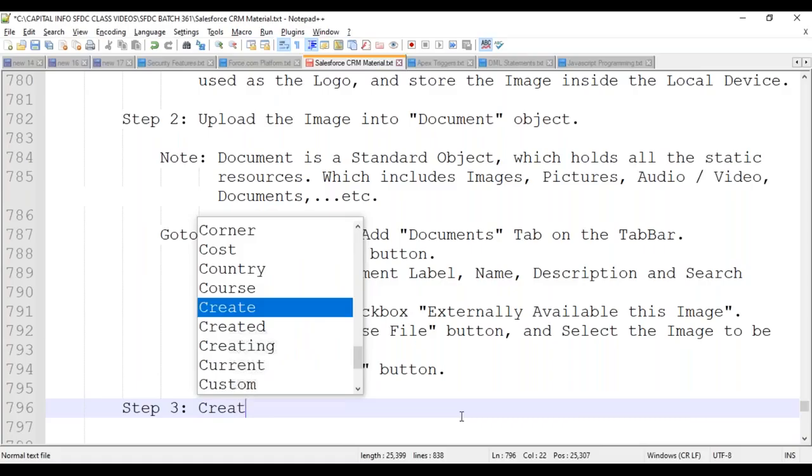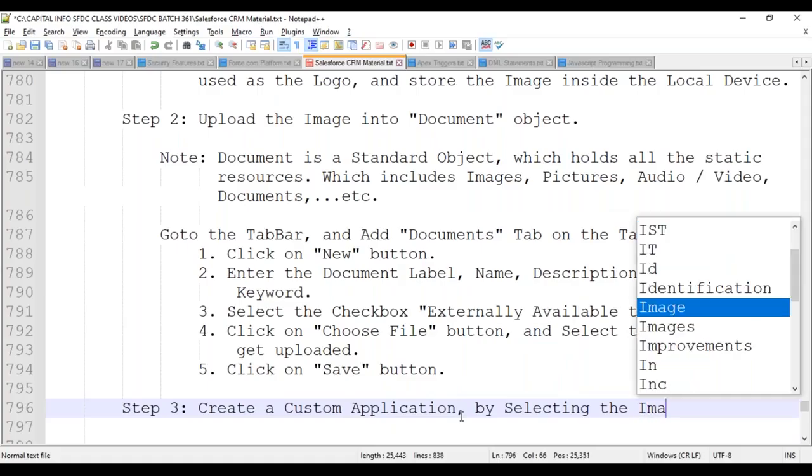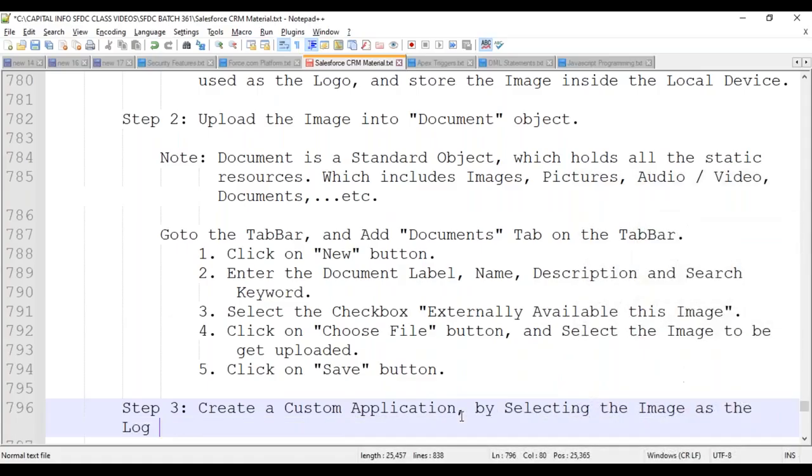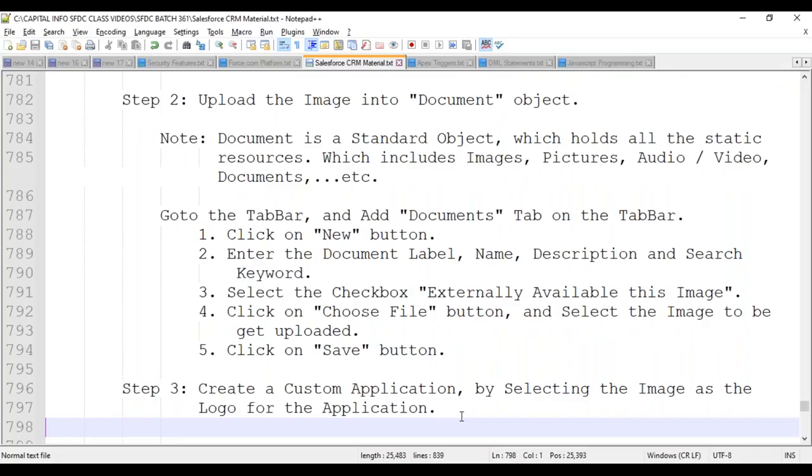As step three, then create a custom application by selecting the image as a logo for the application.